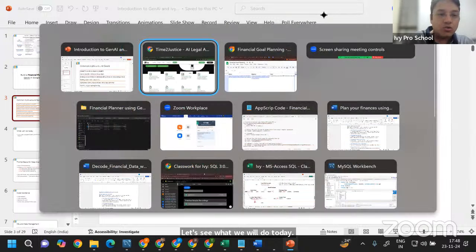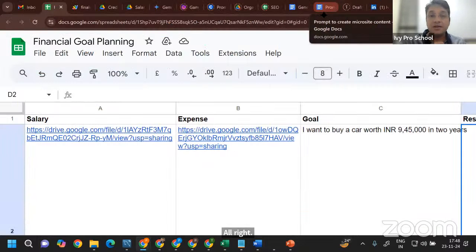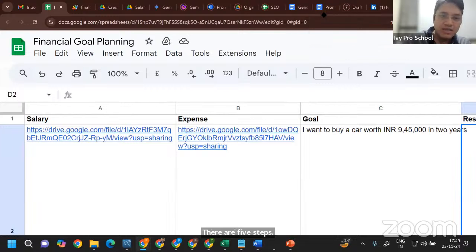Let's go back to our financial planner. Now, what are the things that we are going to do here? There are 5 steps which will help us to create a tool like this in less than a few minutes. Yeah, let's look at some of these steps, guys.